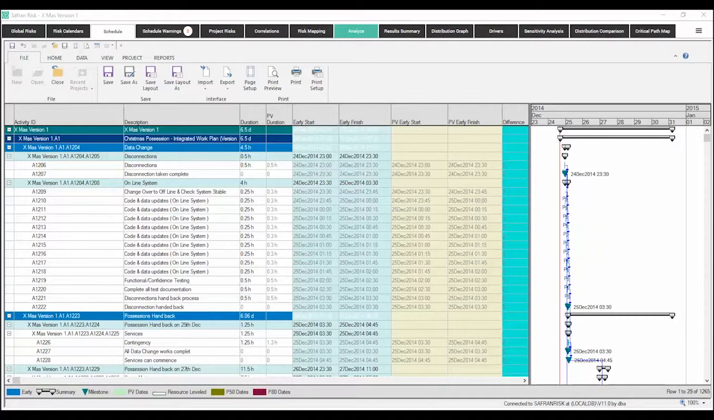Because Safran natively deals with all your schedule and risk data to the minute, it can save you not only significant time and effort trying to manipulate the schedule to match, but perhaps more importantly, improves accuracy and reduces the likelihood of any errors.